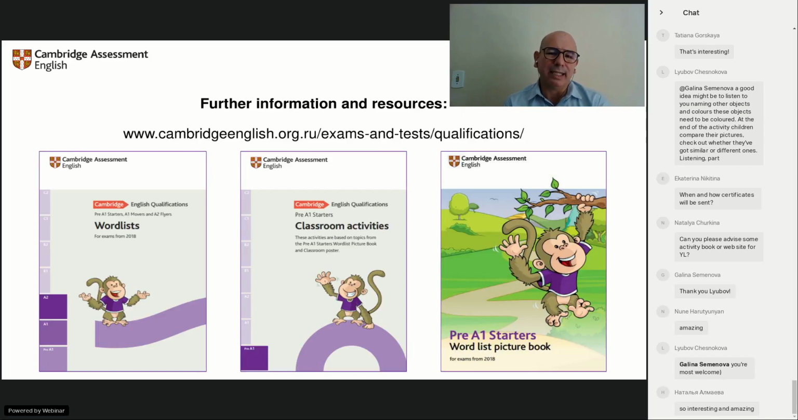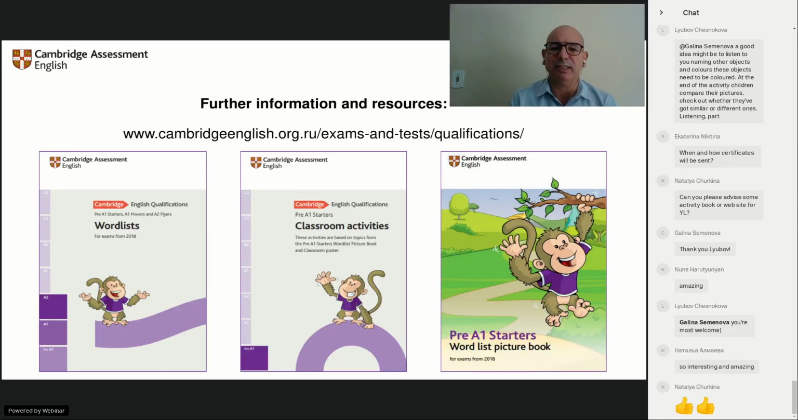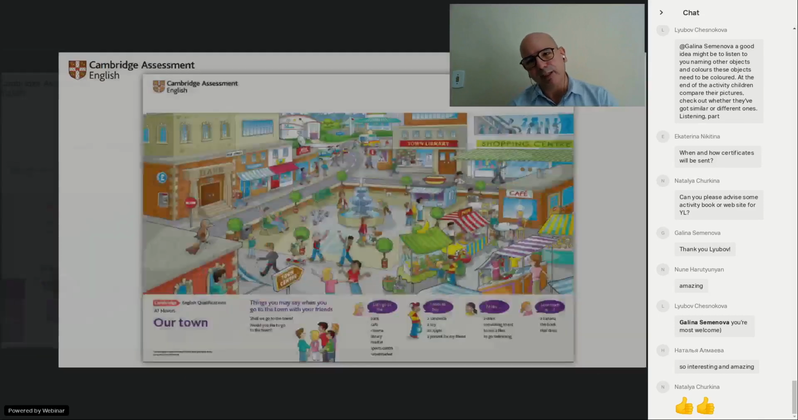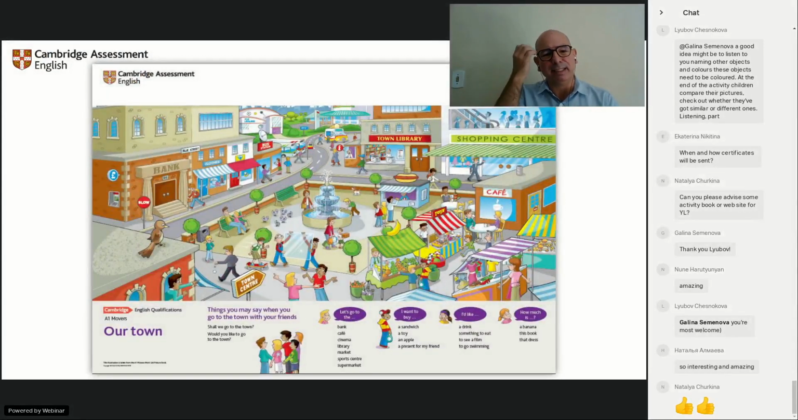And those word lists bring those picture books. They bring wonderful posters in PDF format for you to download, and you can practice the language in the word lists with a number of images and fun activities in the word list picture books. You have one picture book for each exam and each picture book with a number of activities.